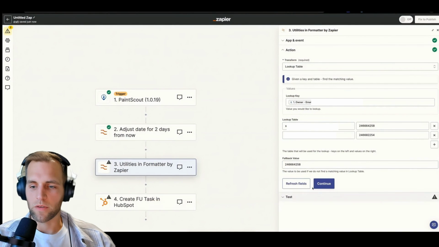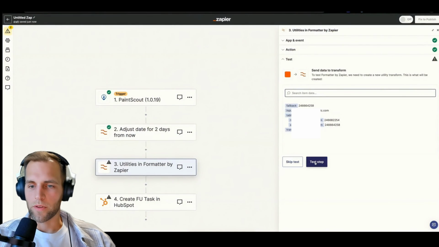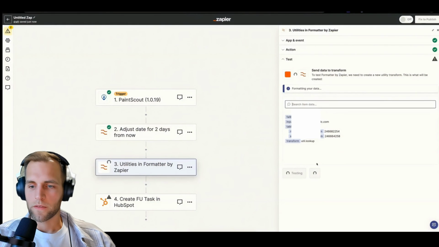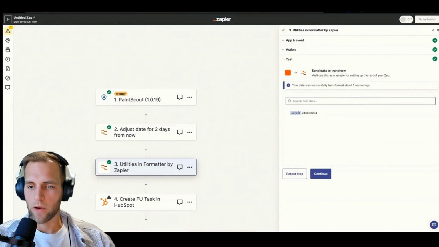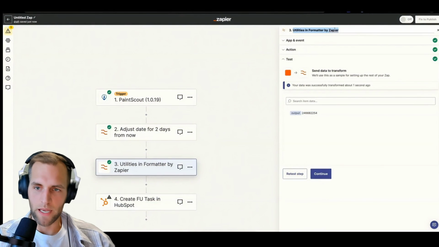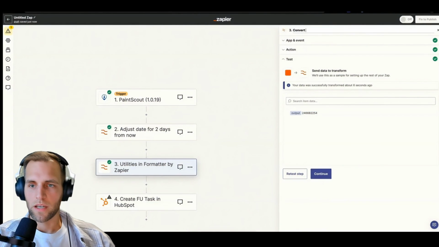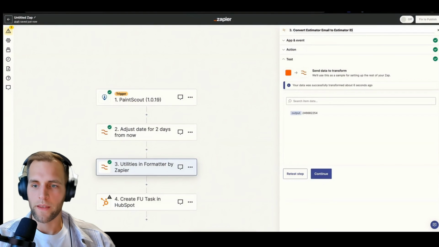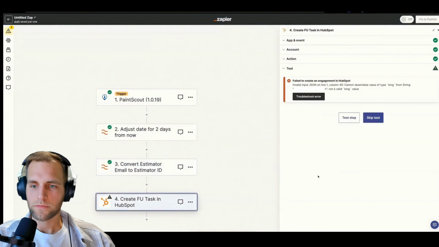But now you can see when we test this, the number that we're putting in, so we're testing the step, and it outputs the correct ID. So again, always name your steps in Zapier: convert estimator email to estimator ID, and we can continue.